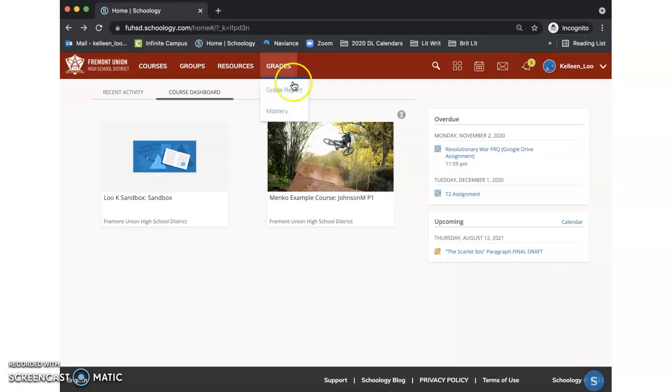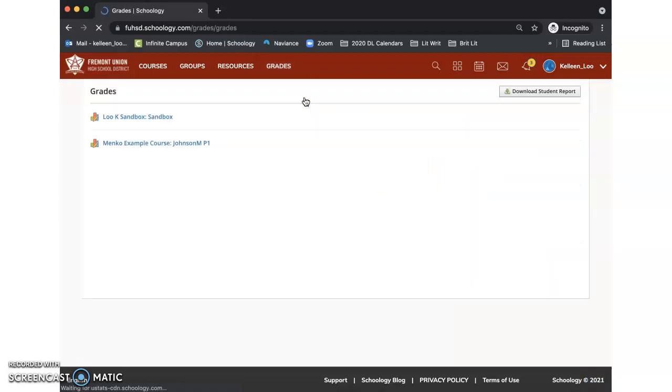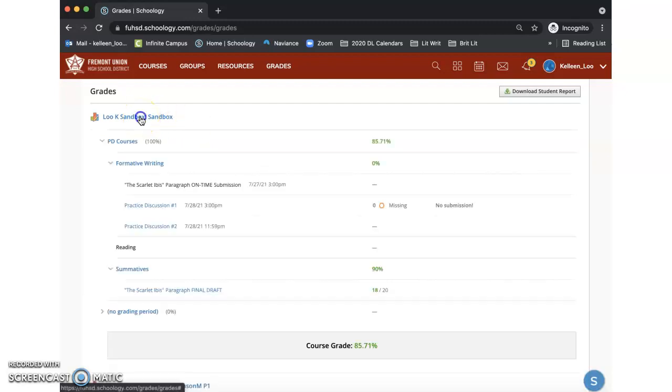Go to the Grades tab, click Grade Report, and you'll notice that all of the courses you're enrolled in will be listed here. I'm currently enrolled in 2. And so you don't see your overall grades just on this page. To see your overall course grade, you need to actually click on a course and it's going to expand the grade book. You'll see your course grade for the overall is sitting down here.